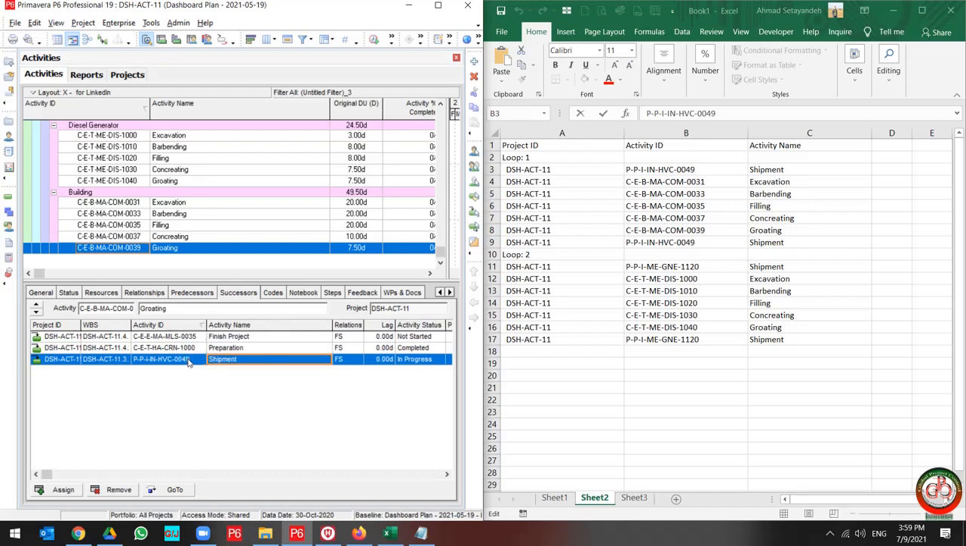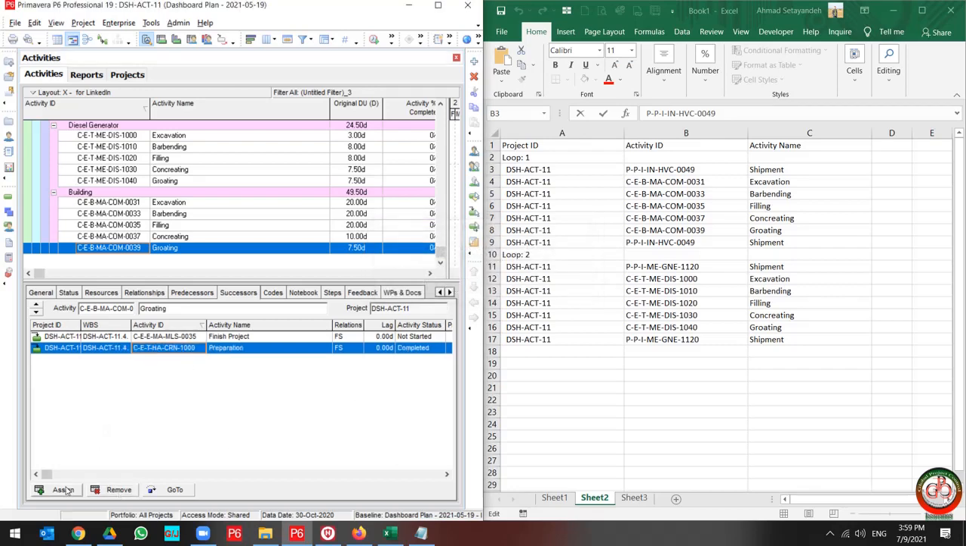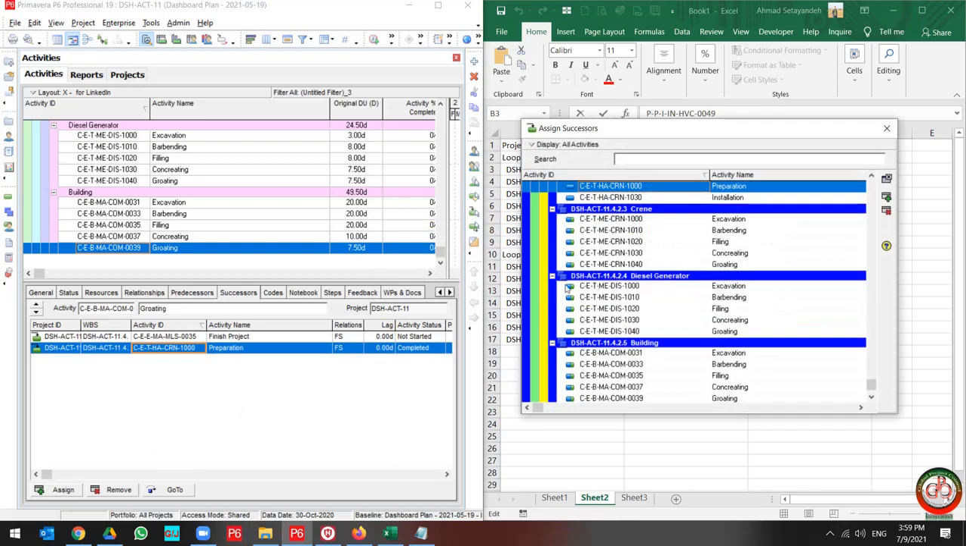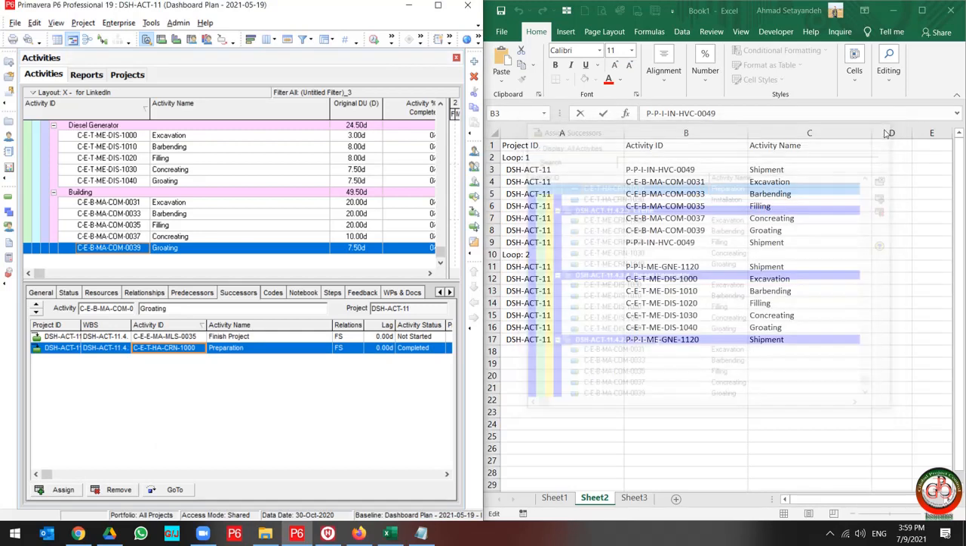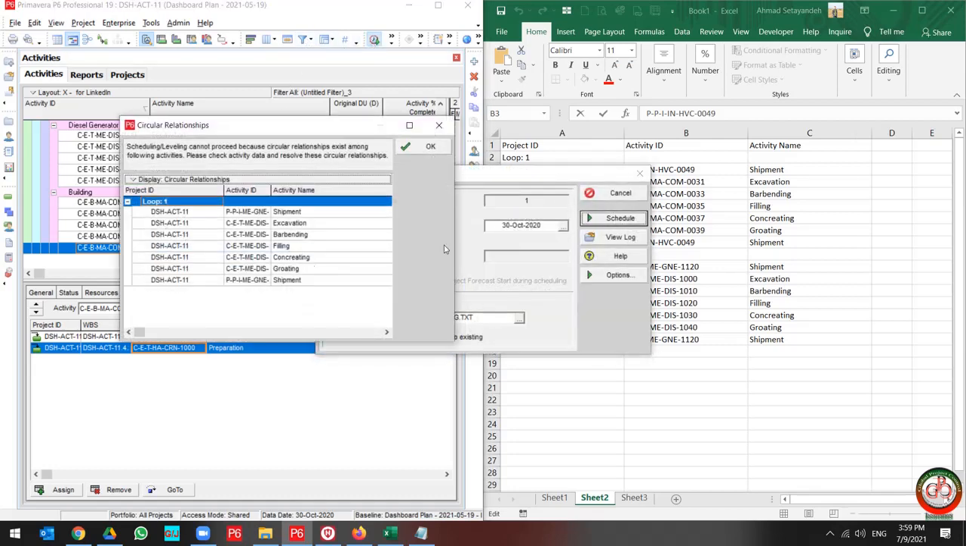So you have two solutions. You can remove this relationship like this, or you can modify it by adding a proper relationship to your project. Let me remove it. And if I schedule the project again, you will find I only have one loop.